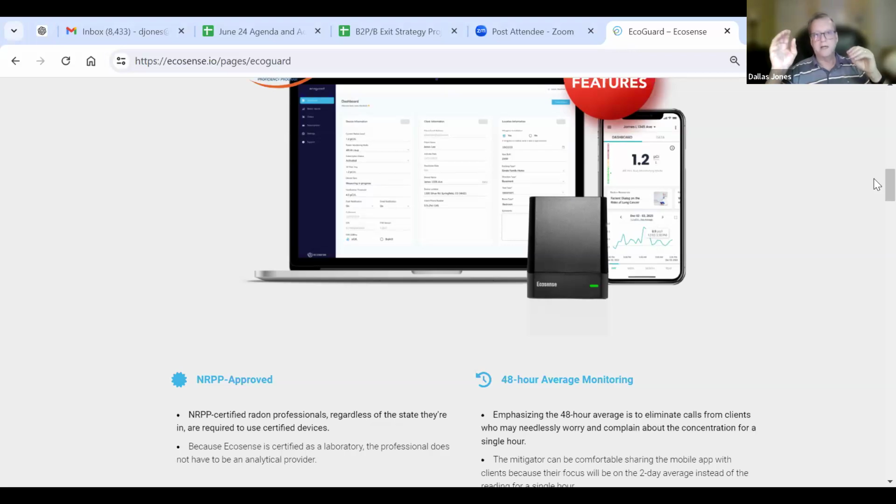If anything goes offline on your dashboard, you can see that you need to give them a call and find out what's going on. You can click on all the units.